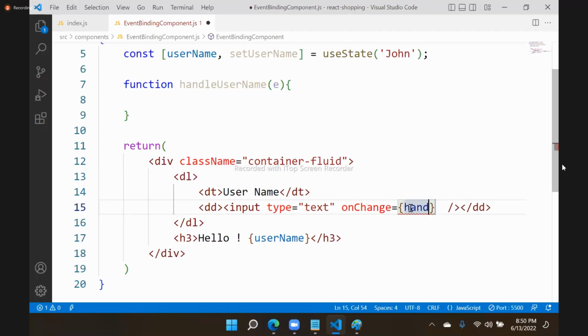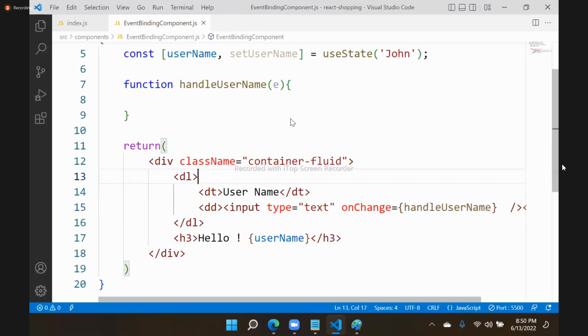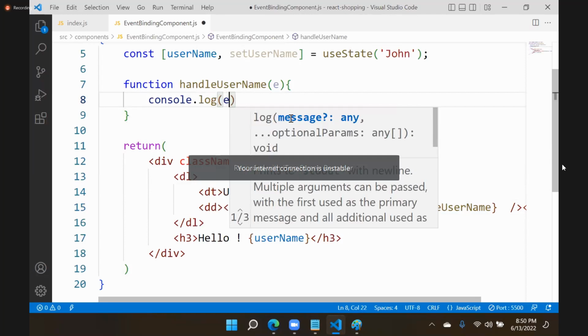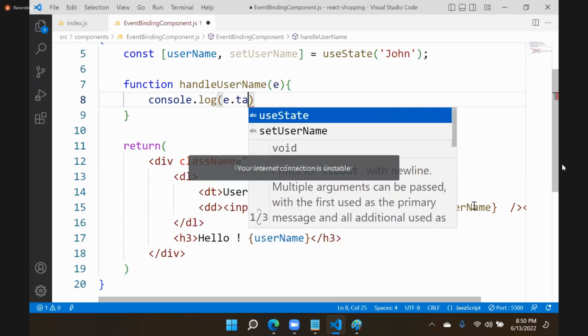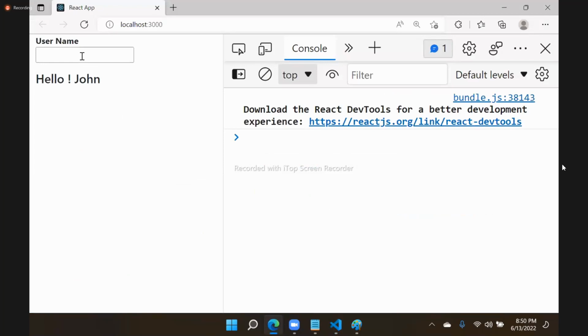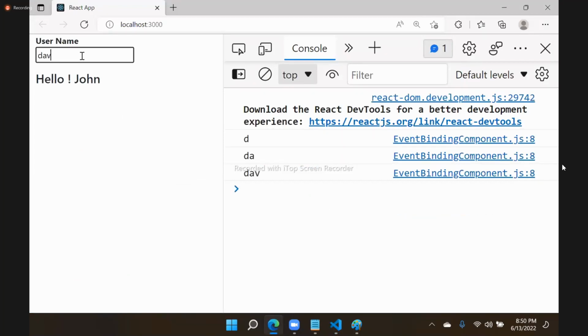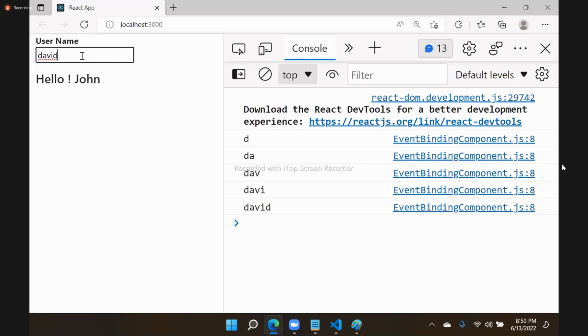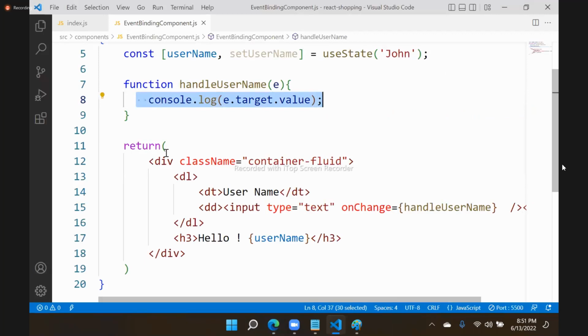Now the function can accept all the details. Suppose I am just using console.log with event target.value. It is going to collect the value entered inside this text box. Now I refresh and type here, and it collects the value on every change. And on every change, this needs to be updated into this username.